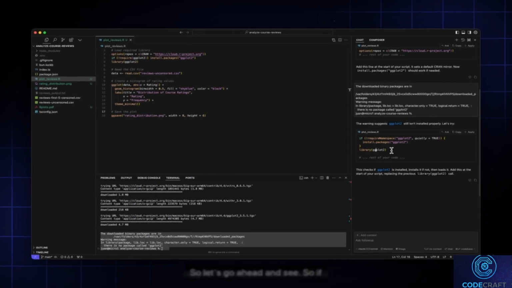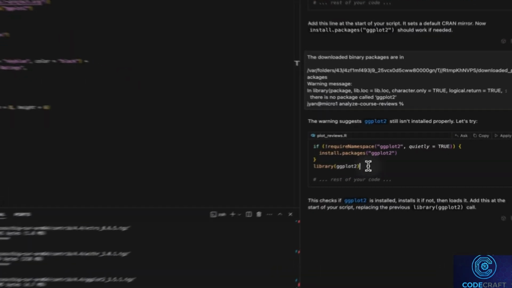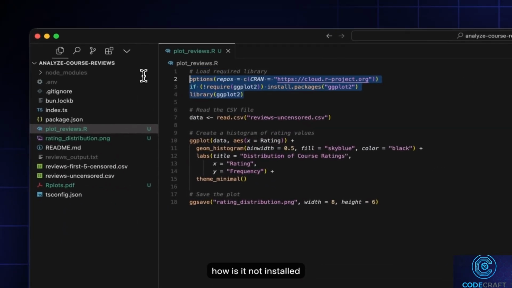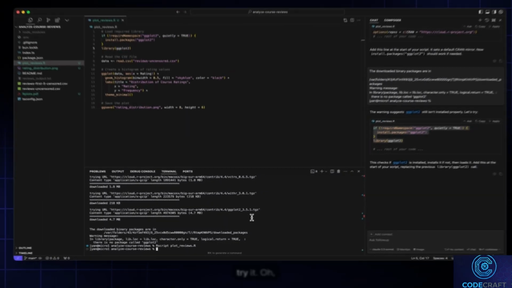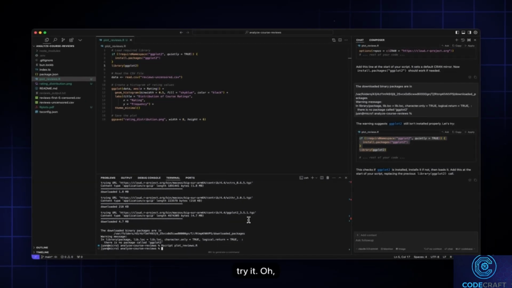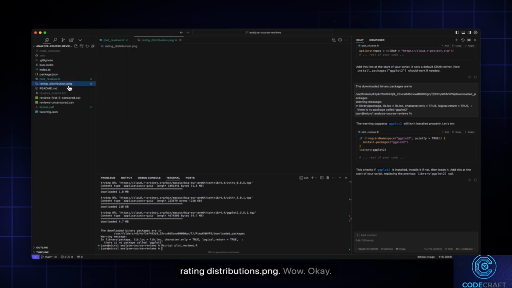So let's go ahead and see. If required namespace, what? This checks if it's installed, and it's not installed. How is it not installed properly? Let's try it. I think that worked. Okay, I didn't believe in it. Let's see. It should be in rating distributions.png.